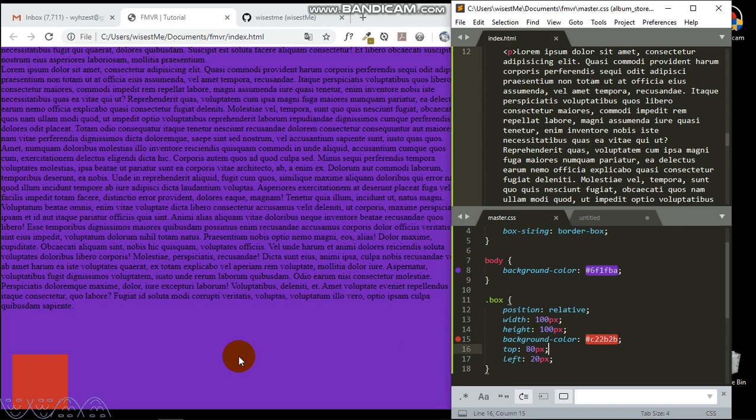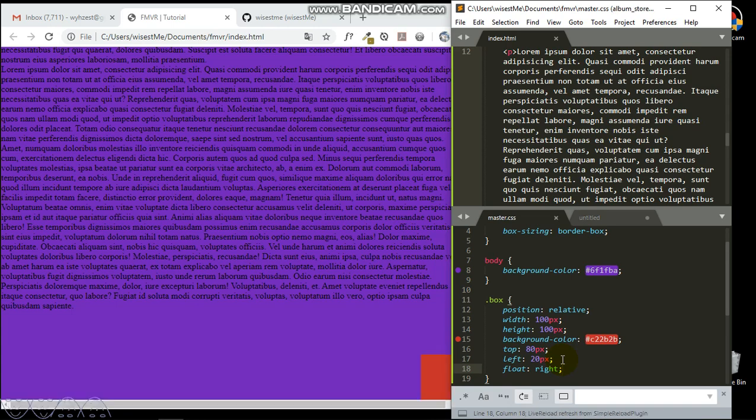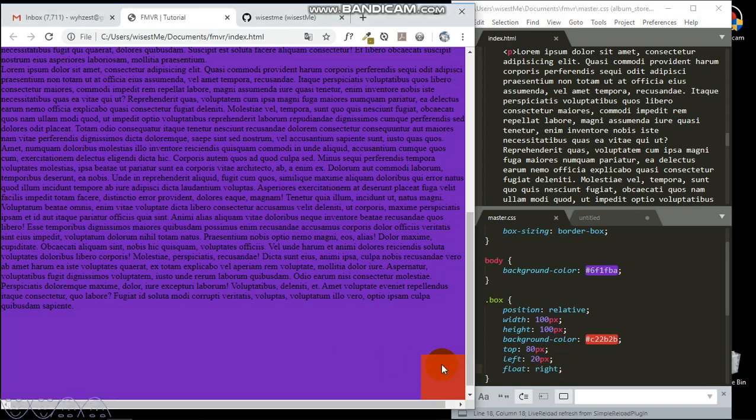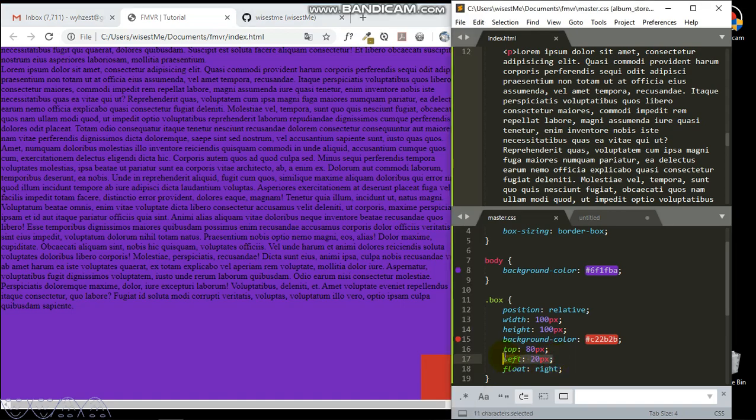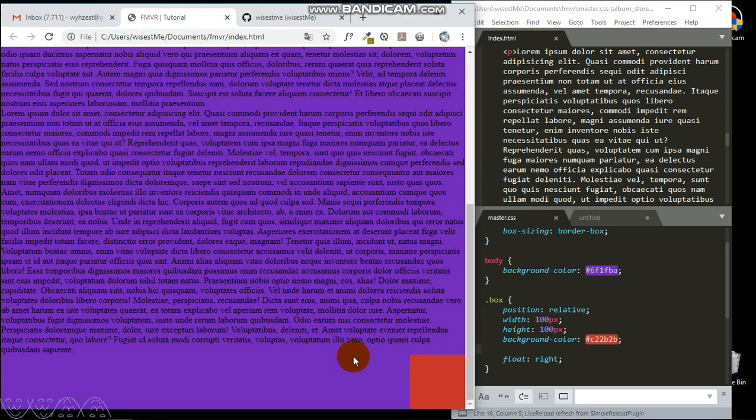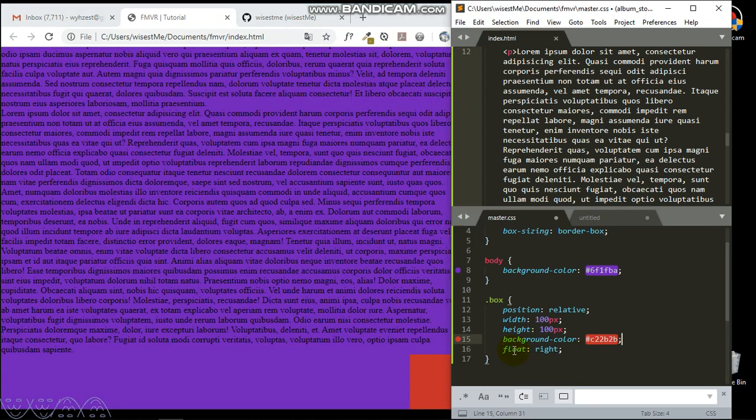Okay, now another one we'll be looking at is called float. Okay, so if I want to float an element, let me try this. So I can float it to the right, I can float it to the left. Let me float it to the right and see. So you can see it has gone to the right, and this positioning specified here can also affect it. Okay, so that is floating.